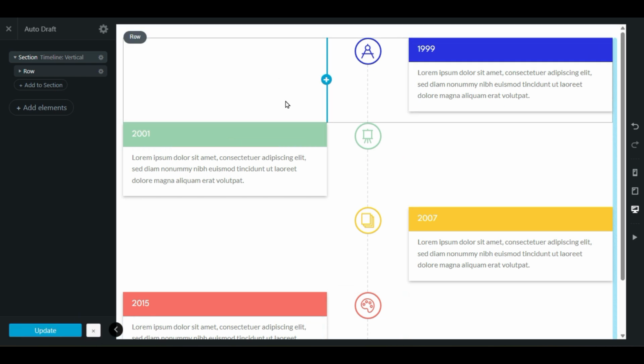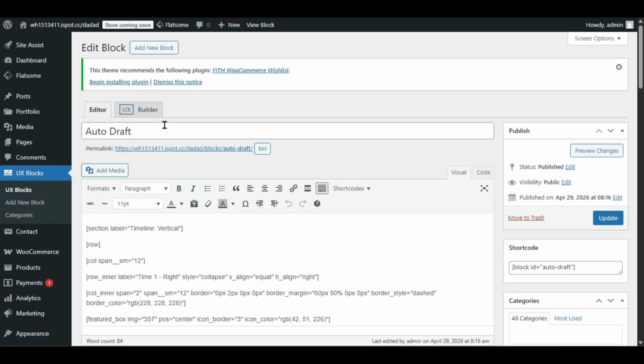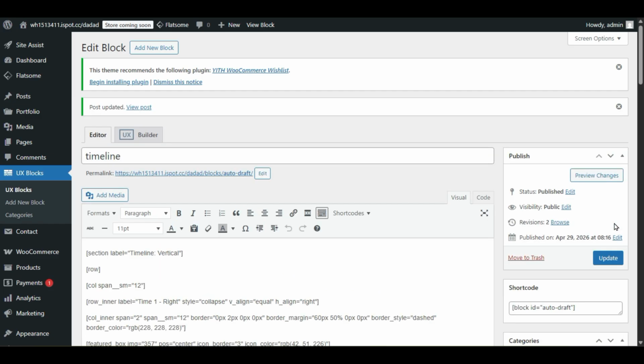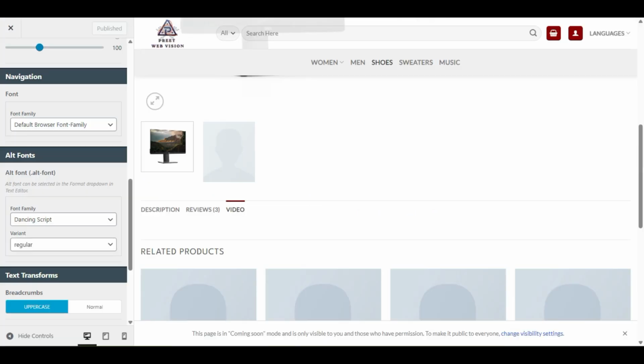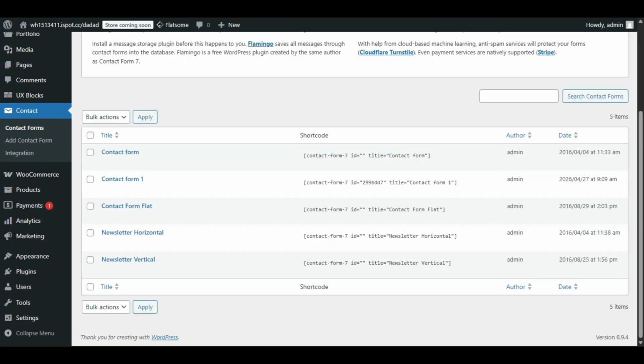You definitely have to change it. Now I will go back after publishing. This particular auto draft, let me make it timeline because it's a timeline element. Update it. Now on the right side I have a shortcode here. I will copy this shortcode. When you put the title in UX blocks, it will give you a shortcode. Now this shortcode I can use in the single product.